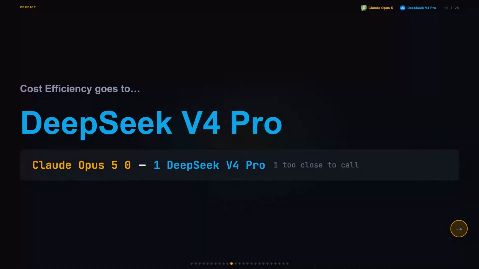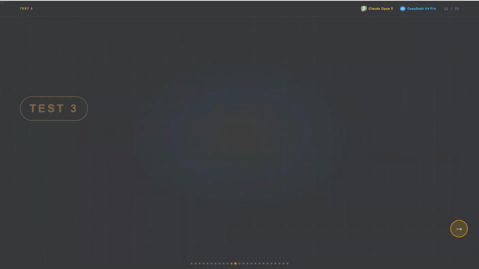So DeepSeek V4 Pro takes cost efficiency and it's not close, putting the running score at Claude Opus 5 0, DeepSeek V4 Pro 1. One test, still tied.